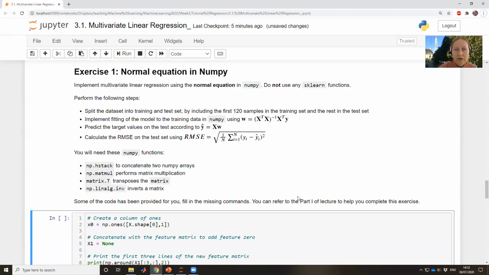In this video, I would like to demonstrate the solutions to exercises 1 and 2 from the notebook Multivariate Linear Regression. In the first exercise, we will fit a multivariate linear regression model using the normal equation. And we will do it by first splitting the dataset into training and test set, where we will include the first 120 samples in the training set.